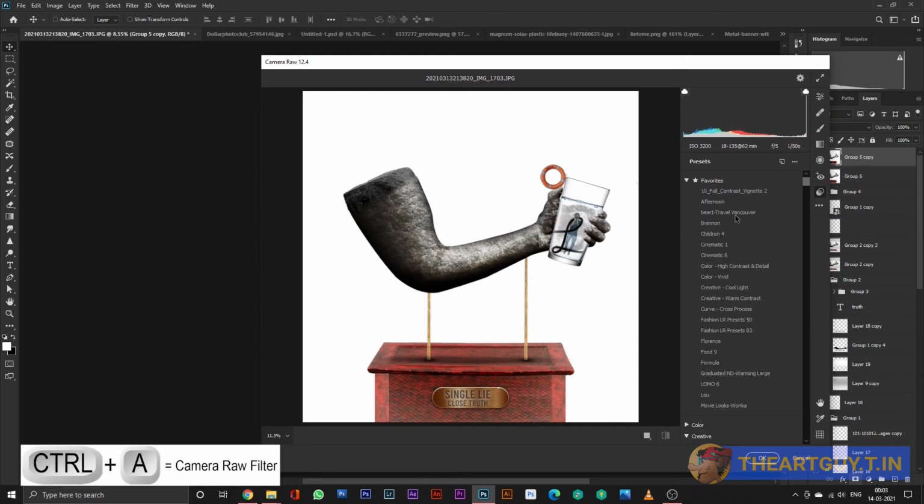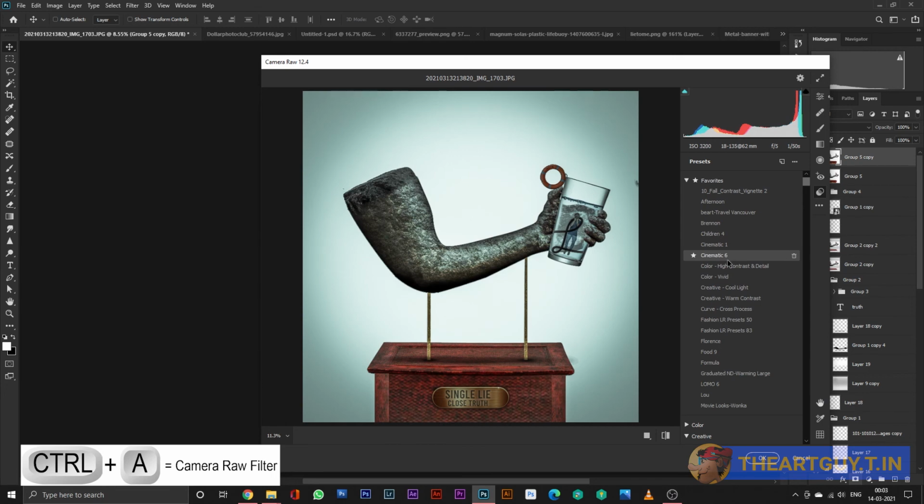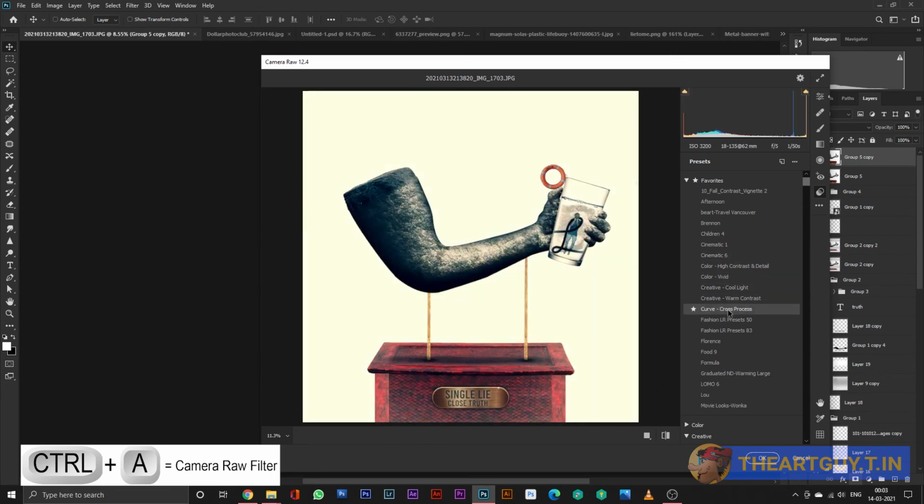Then I used the camera raw filter. Well, here there are a lot of presets. I'm not showing how I'm doing this. I'm not showing you that.